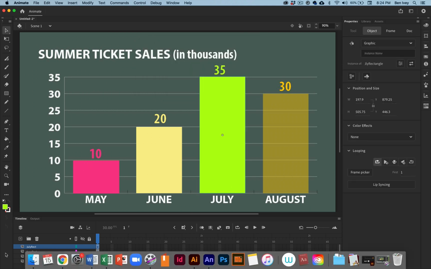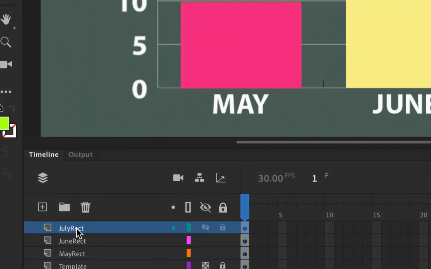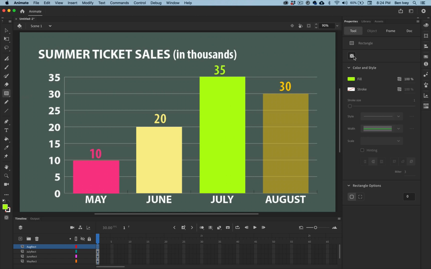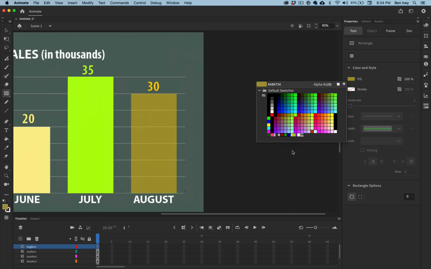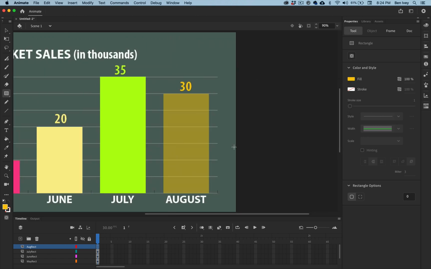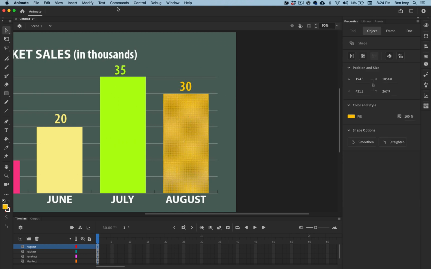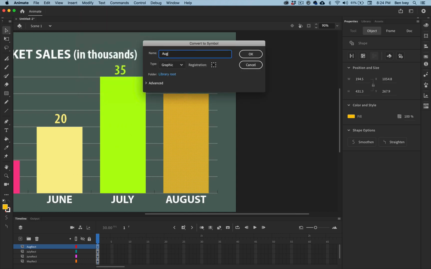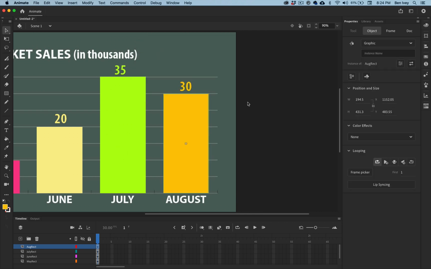And finally, let's do August. Remember, everything needs to have its own individual timeline. So make a new layer for August. Grab your rectangle tool and let's set the fill color. May have to scoot over to see it. To be the bright orange. Draw it off. And then use your black arrow selection tool to select it and go up to Modify and convert it to a rectangle as well.